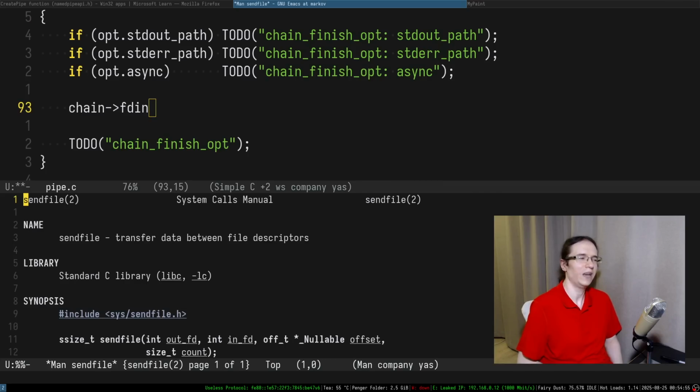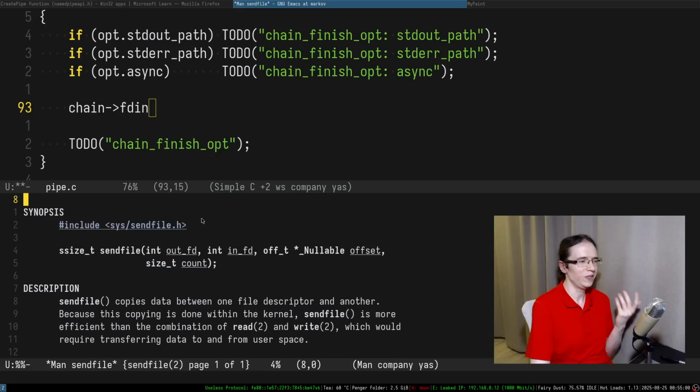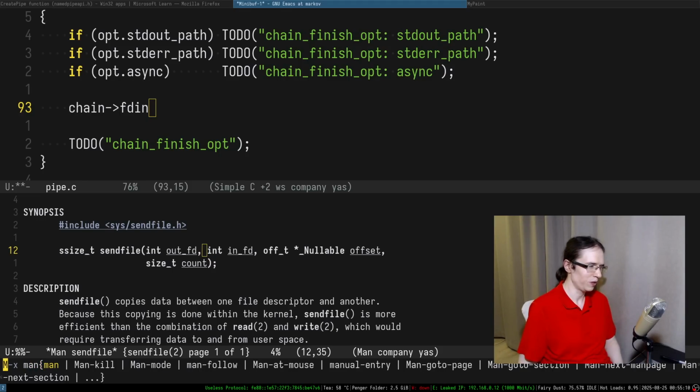Sendfile. Well, I can do that on Linux, right? So you have an output file descriptor and input file descriptor, right? And you're just sending. So there's a splice. Yeah. So people suggesting sendfile. What about splice? Never heard about splice.